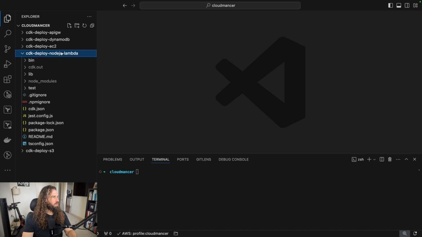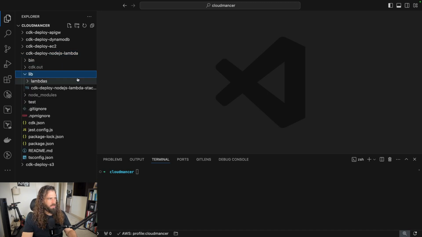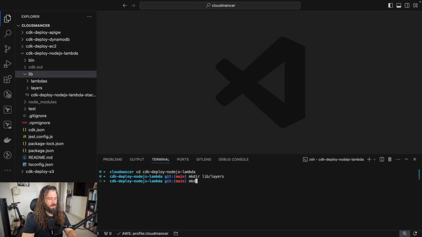So the first thing we'll do is jump into our previous repository where we just created this Node.js Lambda function. I'll have a link to this down in the description. We'll hop into this repository, and we're going to make a directory in the lib folder called layers, and then we're going to make another directory inside of lib and inside of layers, and we'll just call it Node.js. The important thing to note is that the deepest folder in your structure is called Node.js. It has to be named this because this is the default node path folder structure.